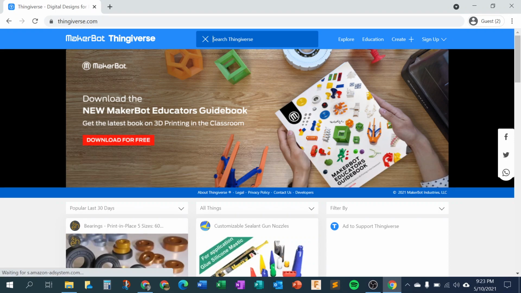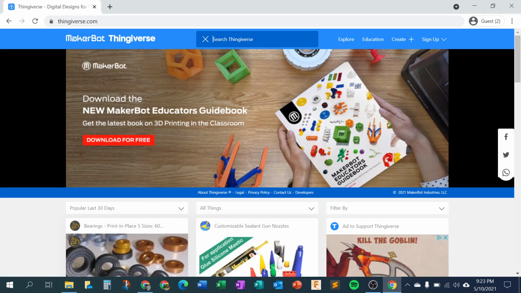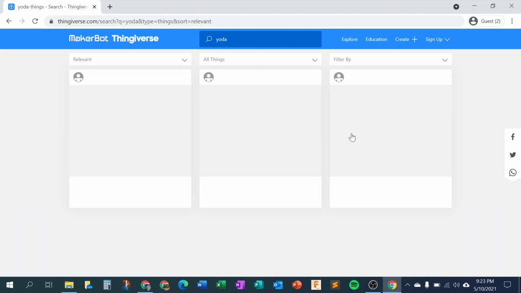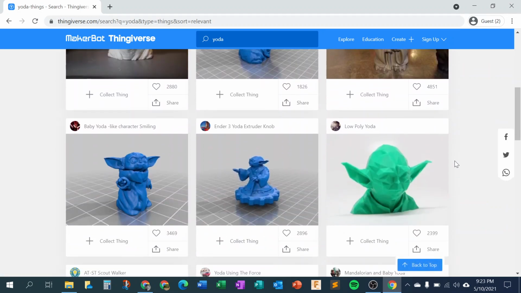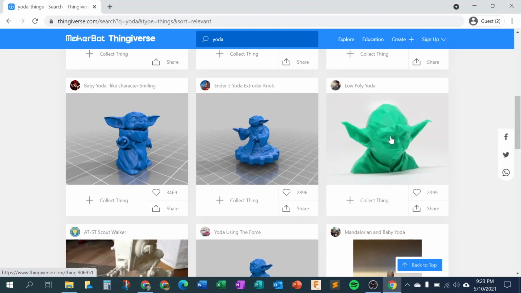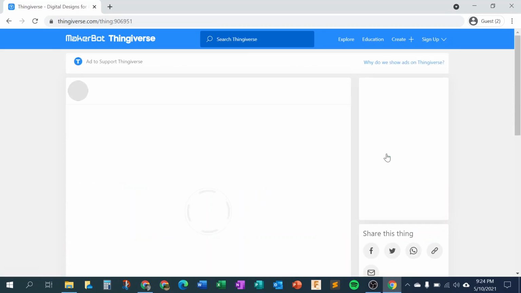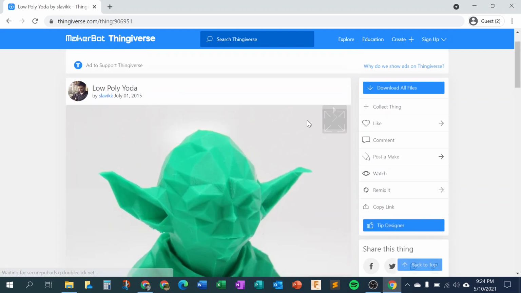And I believe the kids in Dave's shop wanted a Yoda figurine. So we're going to search for a Yoda. And I think the first one I'll probably select is the Polygon Yoda here. Polygon models are a pretty good model to start with for 3D printing. They're pretty basic shapes and can be a little bit easier to print. So we're going to just take this.